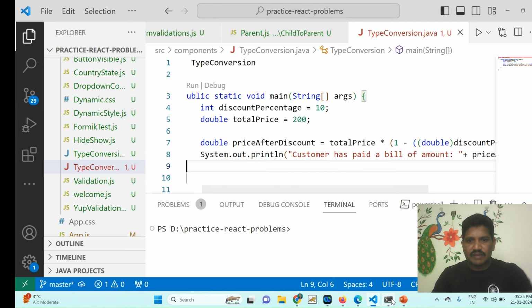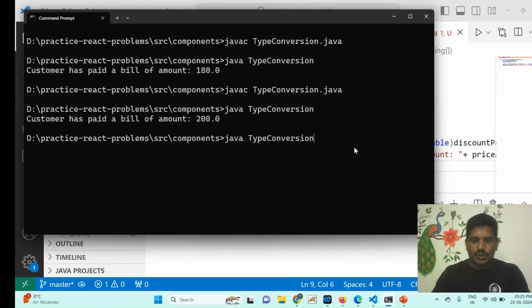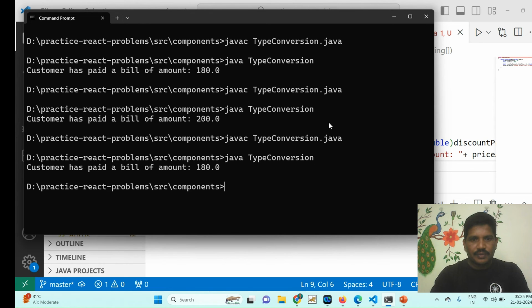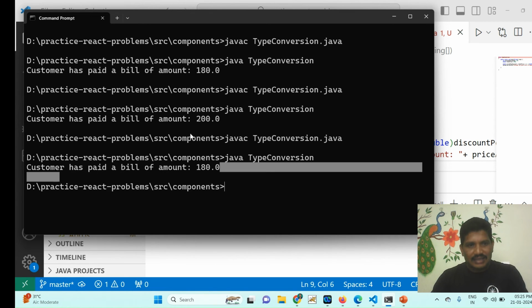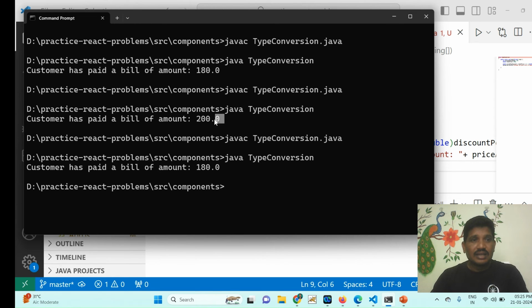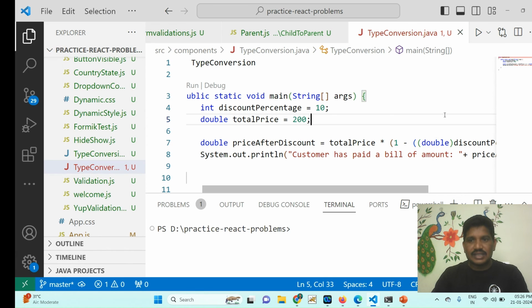Then I will save it once. Then I will do the compilation once again. See, this is the correct output. What we got previously was the answer 200. This is the biggest mistake. Then when we did the explicit type conversion, we got the output 180. Okay, this is the correct answer. In such cases, we use the explicit type conversion.